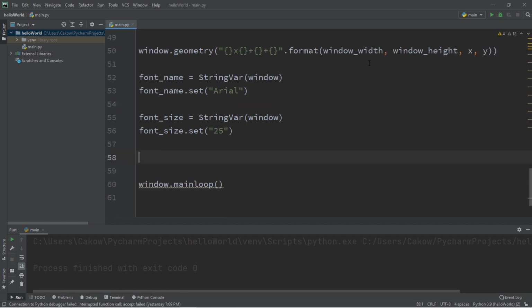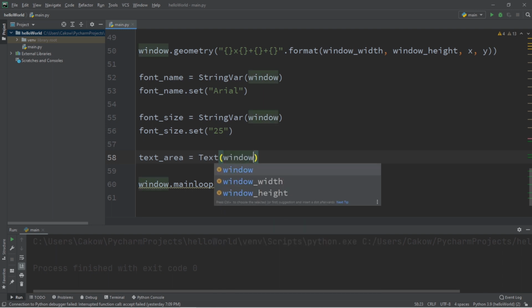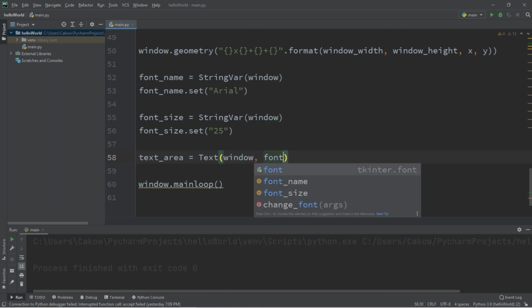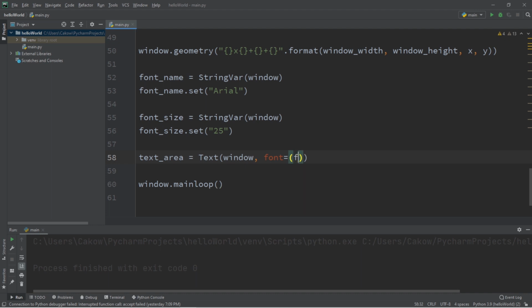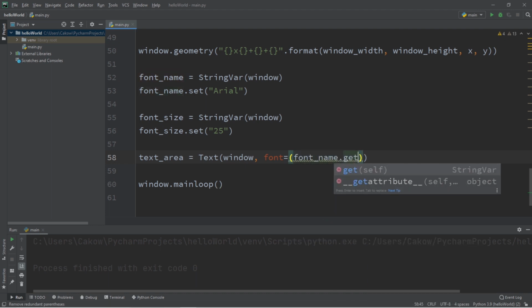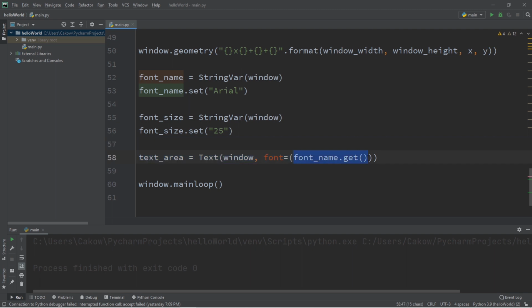Okay, let's create a text area. Text area equals text. We're adding this to the window. I'm going to set a font equal to font name dot get. The name of the font that we want to use will be the font that we set within our font name string var. So now we'll use a size of font size dot get. Okay, now we need a scroll bar.